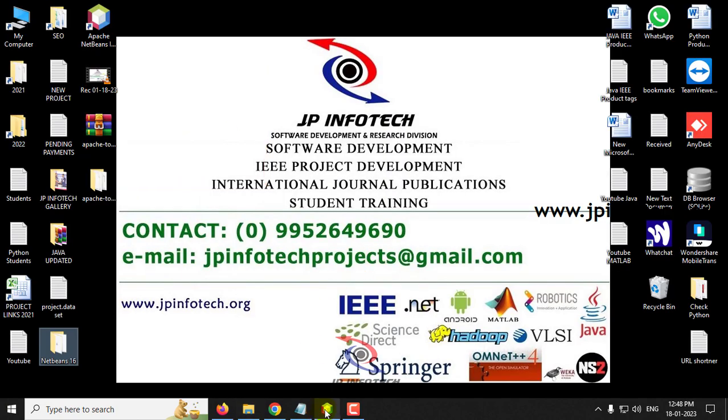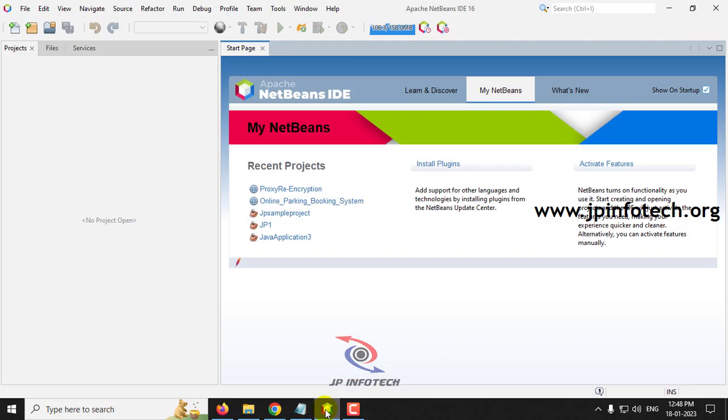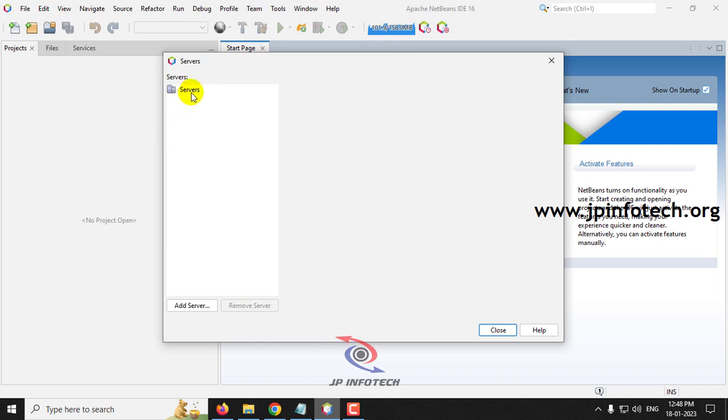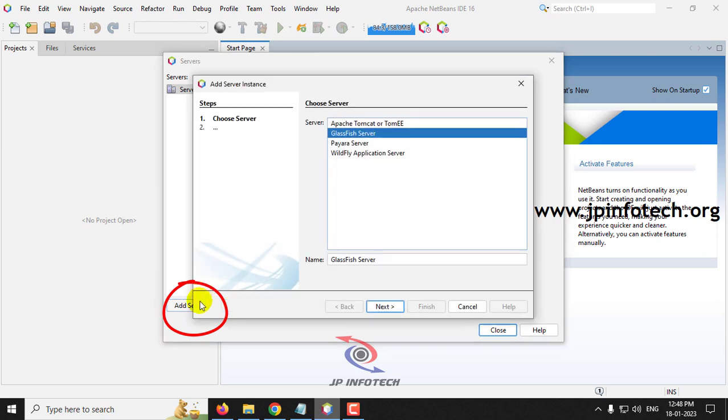Now you need to open Apache NetBeans 16. Now go to the Tools option and select the Servers option. Here you can see there are no servers available right now. So first click the Add Server option. Once you click Add Server, you can see the list of servers.